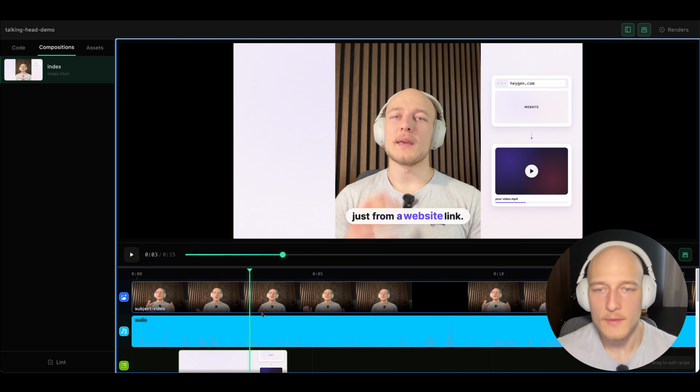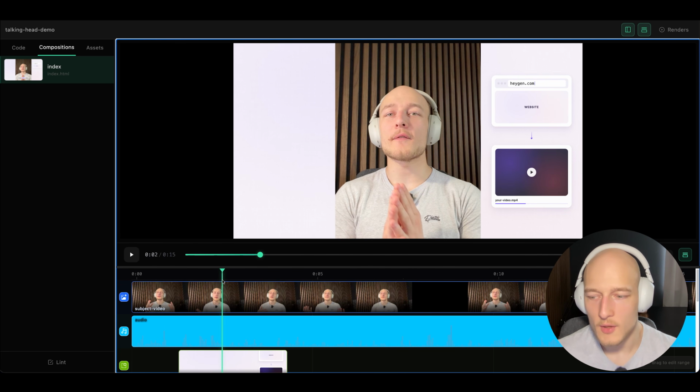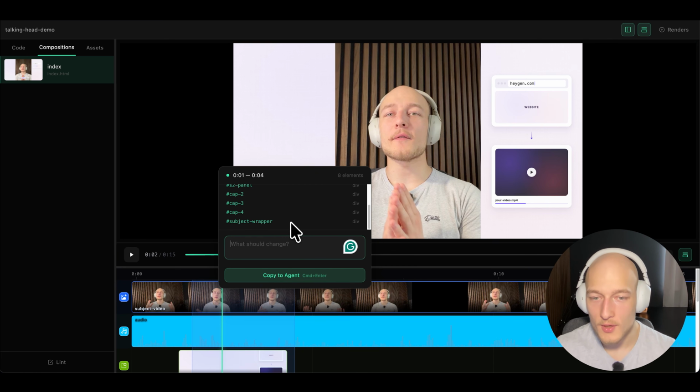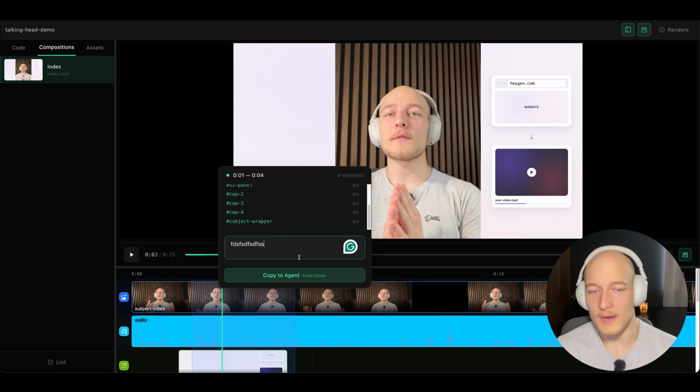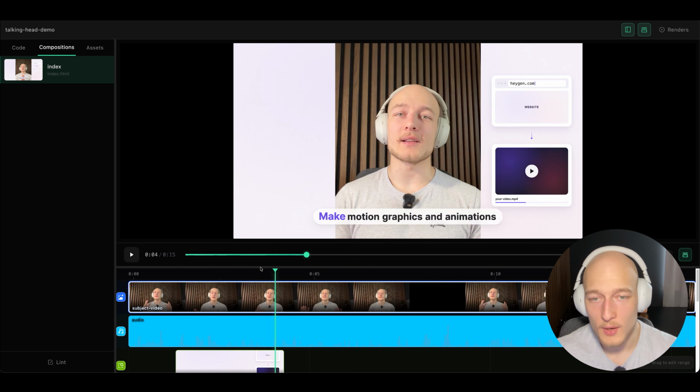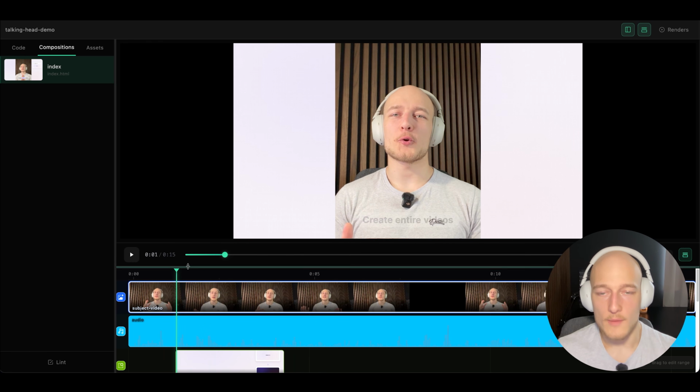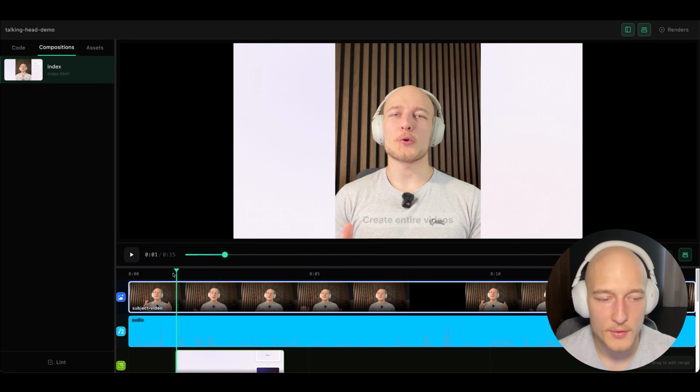Because I wanna show you that if you do wanna change anything in specific, you can also hold shift and then click and drag to select a portion of the timeline, and then you can literally message or copy the agent so that it understands exactly what you want changed. Now, because I basically want to change the entire composition, this won't work for me. However, if there is something small you want to tweak, this is a nice touch to know.